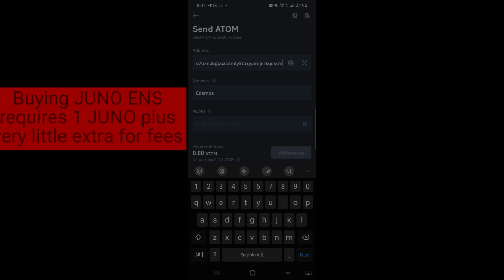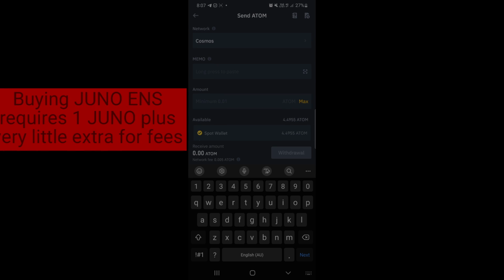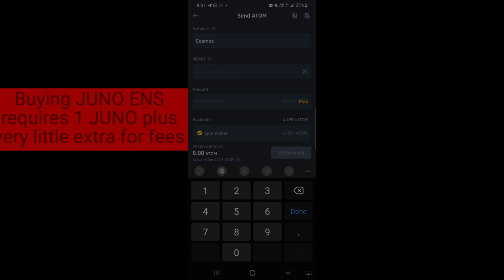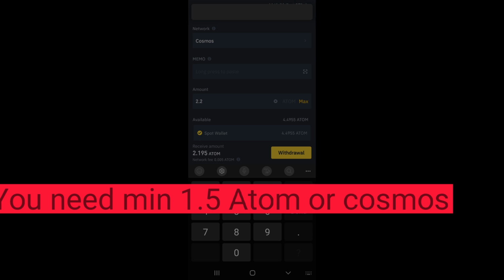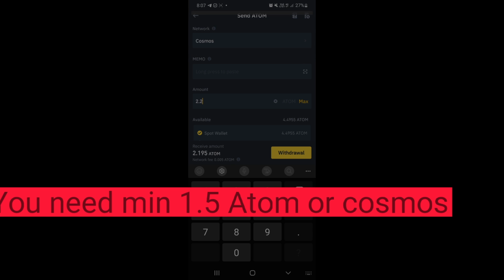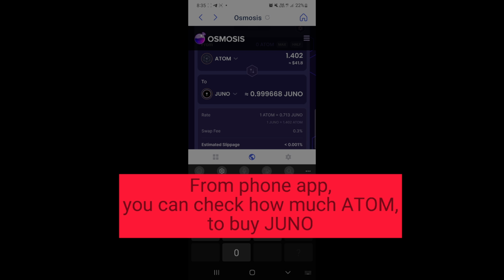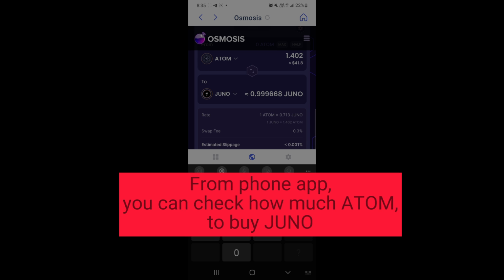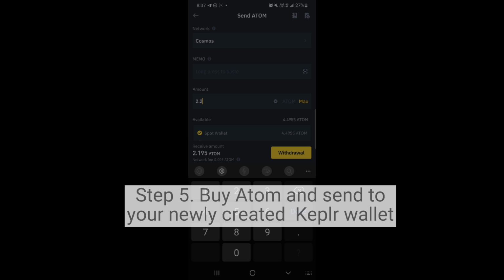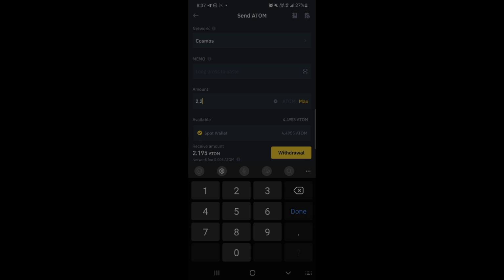Buying JUNO ENS requires 1 JUNO plus very little extra for fees. You need min 1.5 ATOM or Cosmos. From phone app, you can check how much ATOM to buy JUNO. Step 5. Buy ATOM and send to your newly created Keplr wallet.